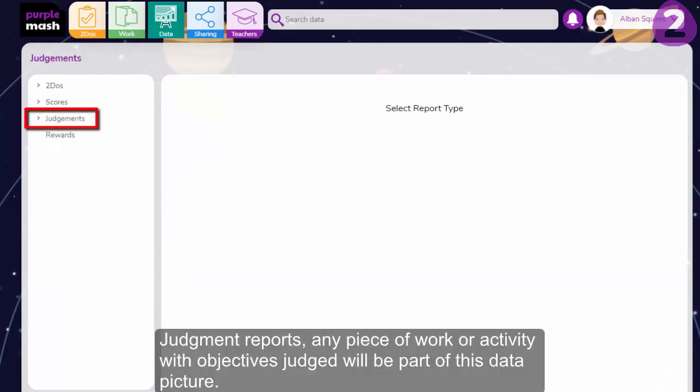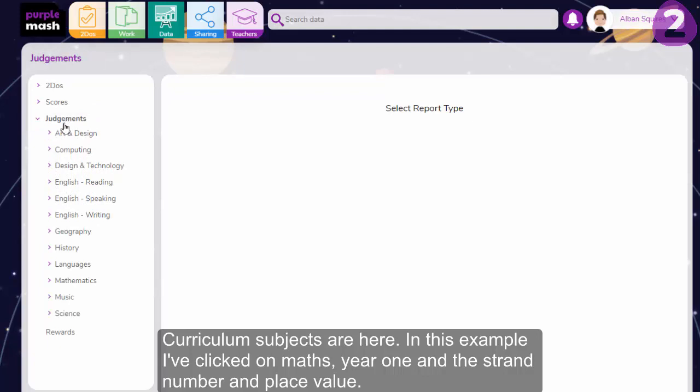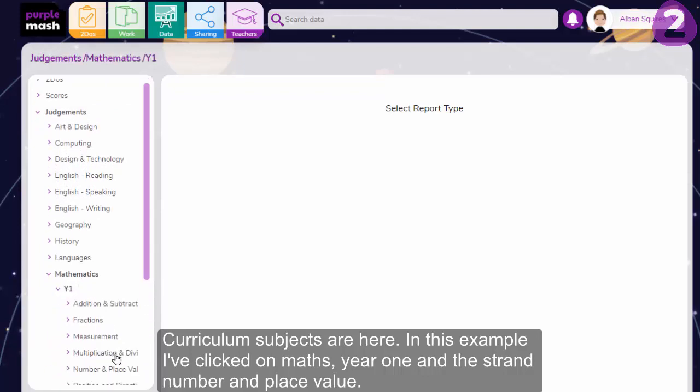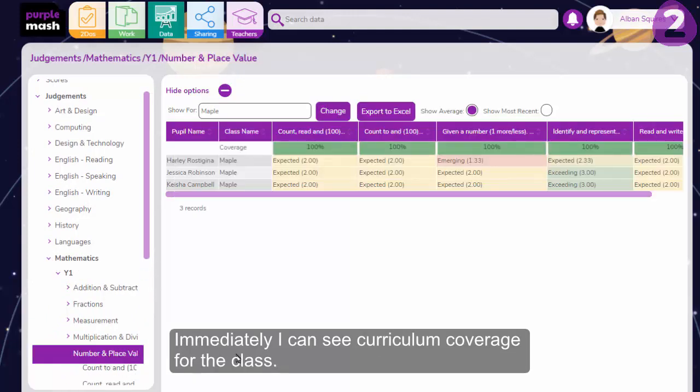Judgment reports. Any piece of work or activity with objectives judged will be part of this data picture. Curriculum subjects are here. In this example, I've clicked on Maths, Year 1, and the strand number and place value. Immediately, I can see curriculum coverage for the class.